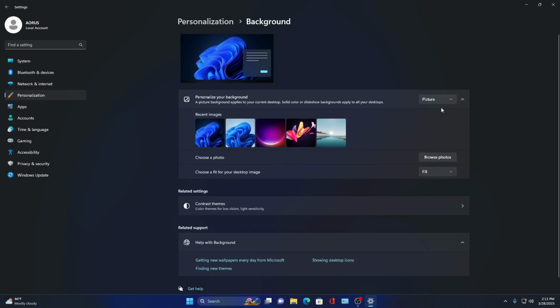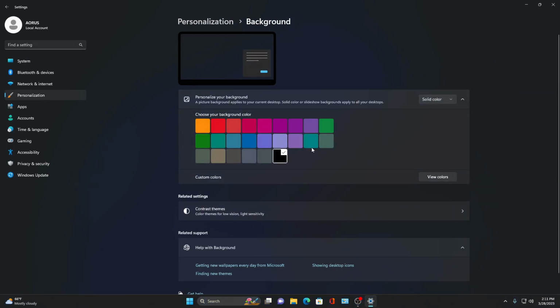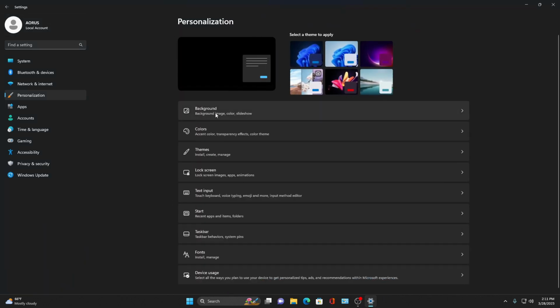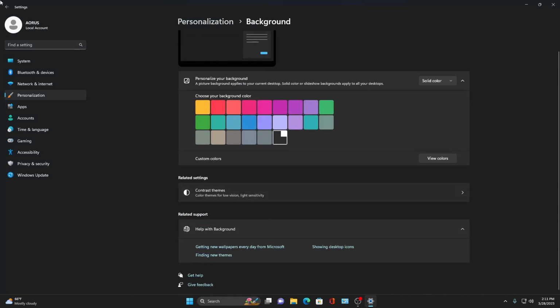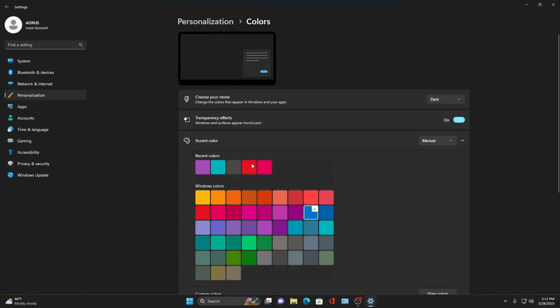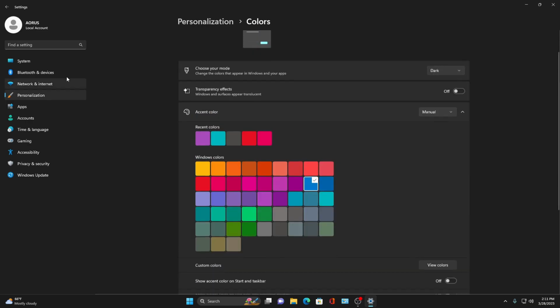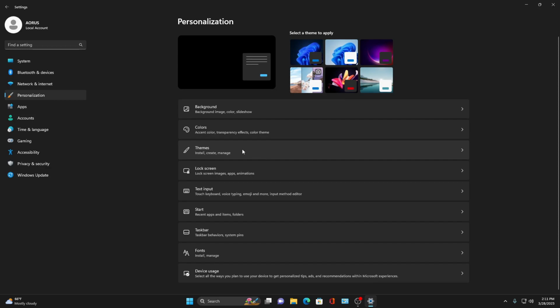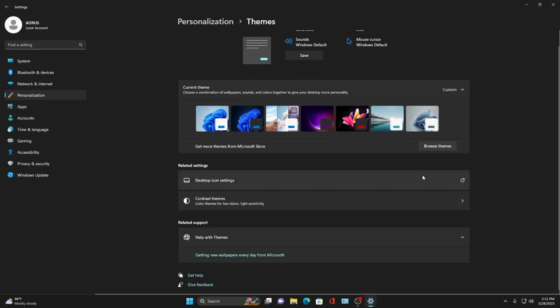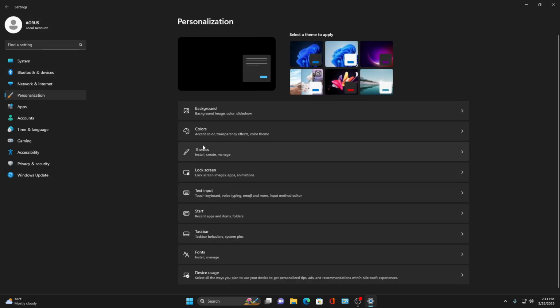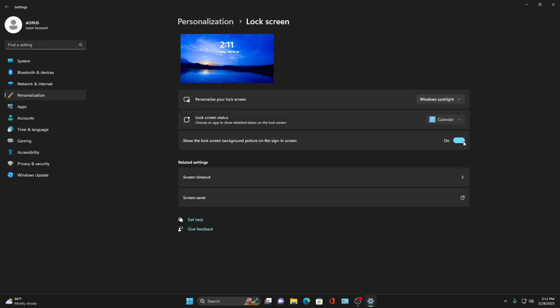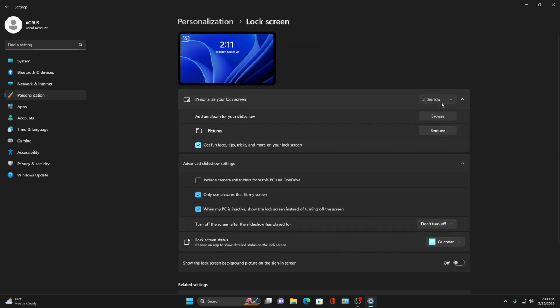Background. I recommend having it just black, my preference, of course. Colors, just transparency effects, don't disable it. Okay. I don't have so many things to do here. Like this.